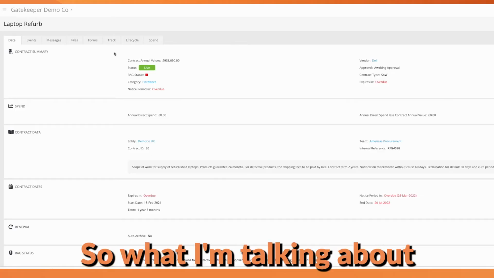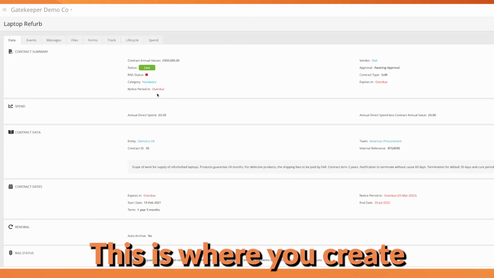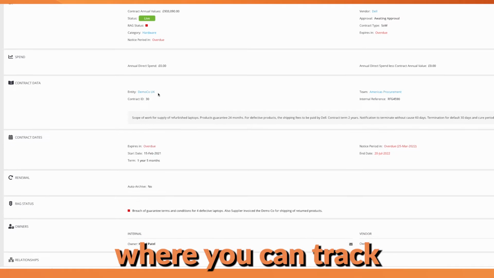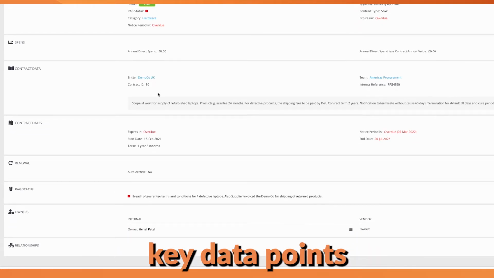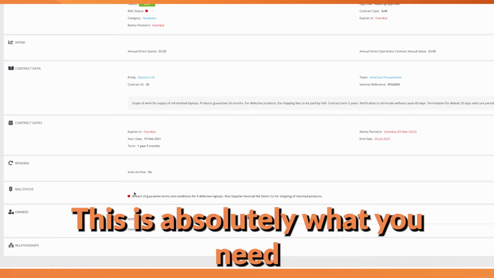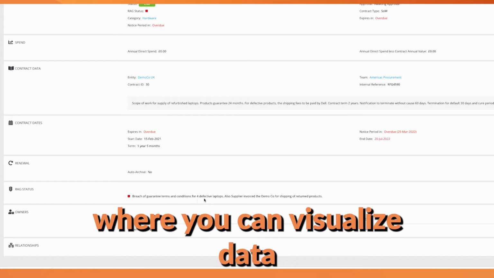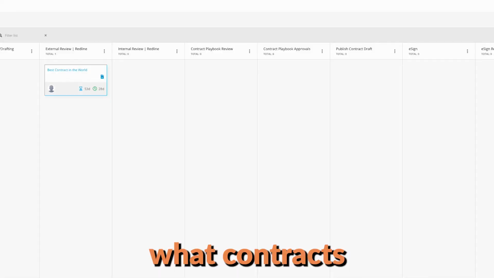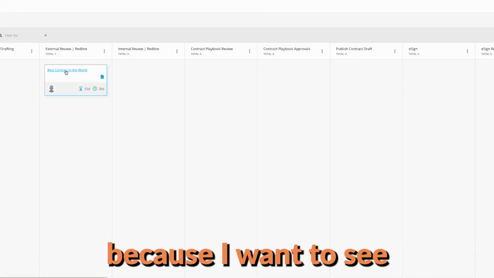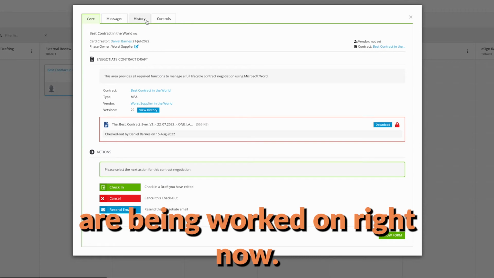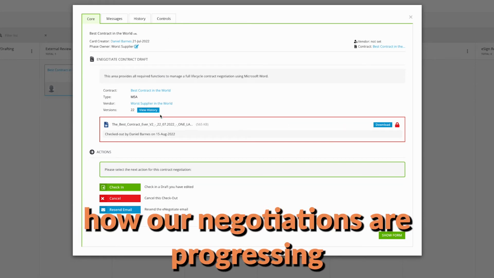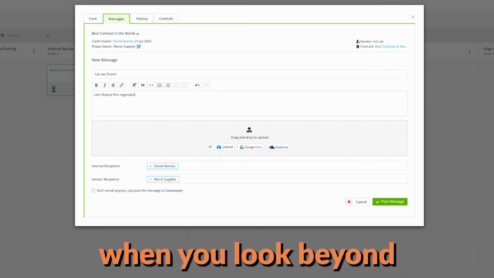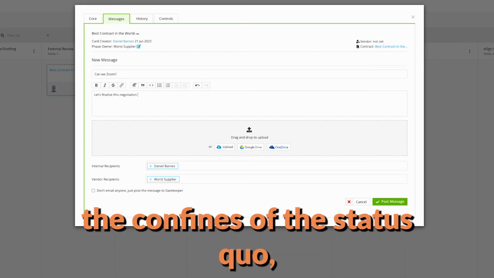So what I'm talking about is a contract repository. This is where you create a contract record that links back to a vendor record, where you can track key data points or even create your own. This is absolutely what you need, where you can visualize data with just a click of a button. But visibility extends beyond what contracts you already have in place, because I want to see what contracts are being worked on right now, or I may want to see how our negotiations are progressing with our vendors. And all of this is possible when you look beyond the confines of the status quo, which is typically the Excel spreadsheet.